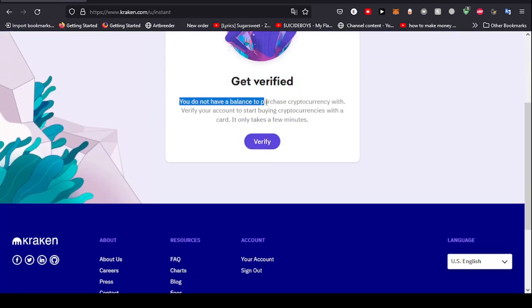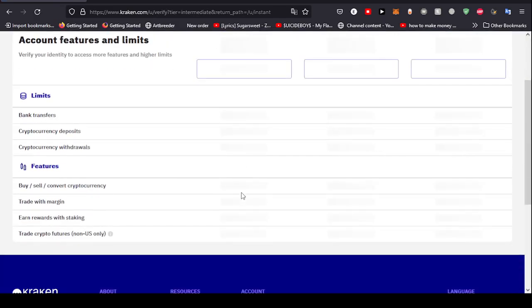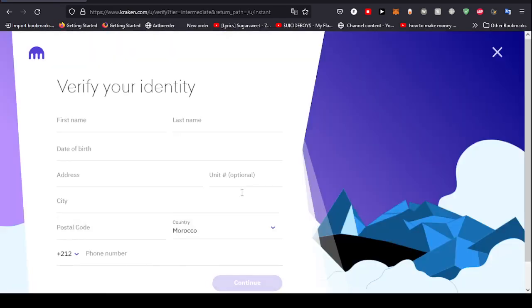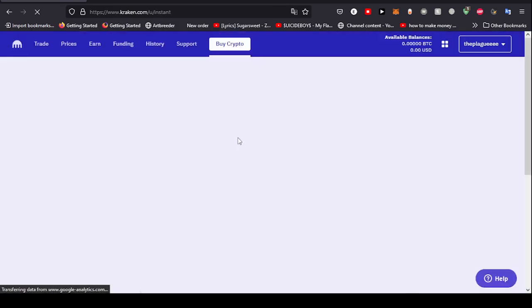And since I have no balance whatsoever, as I said, I will have to get verified. But it's a very, very simple process. All you have to do is verify your account, make sure you have some kind of ID or personal identification to do that. But as I said, I'm not going to continue verification right here. I'm going to exit just to show you the example.